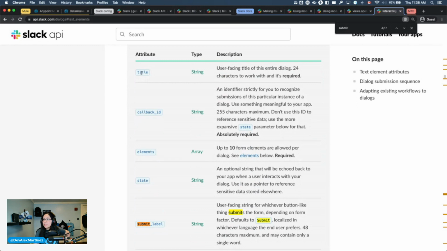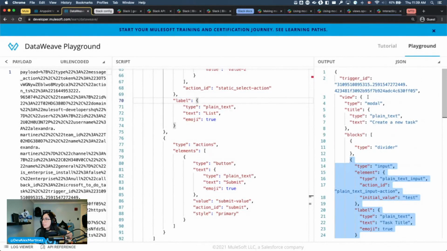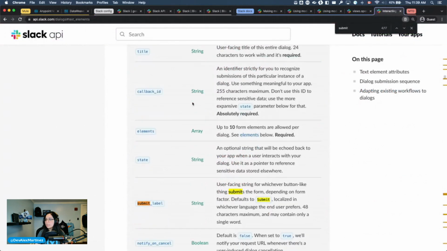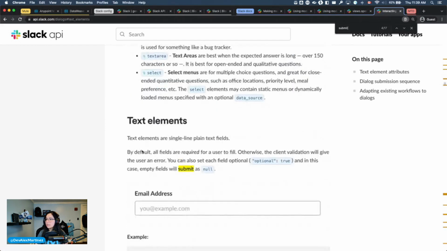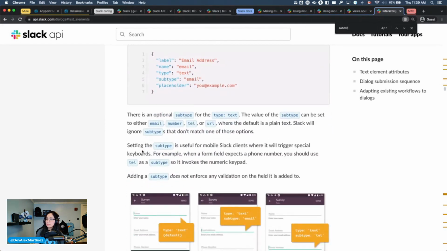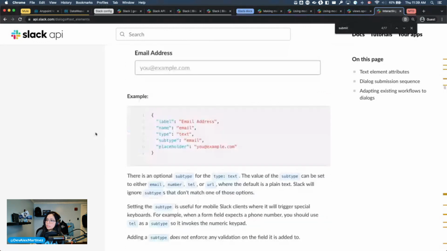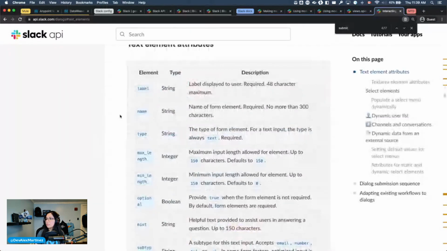Okay, so I have the title. Where is it? The view. It has the type, the title, and the blocks. No, but it's still telling me inside. User-facing string for whichever button-like thing submits a form. Depending on form factor, defaults to submit. Localized in whichever language the end user prefers. That doesn't make sense. Is there an example with submit? Nope, there's not an example with submit.